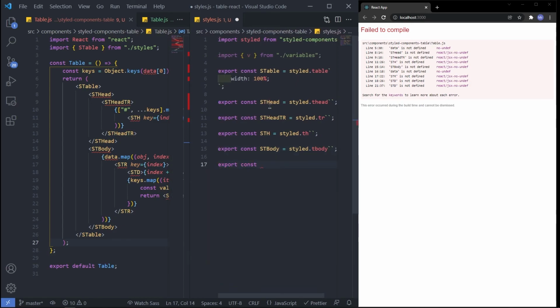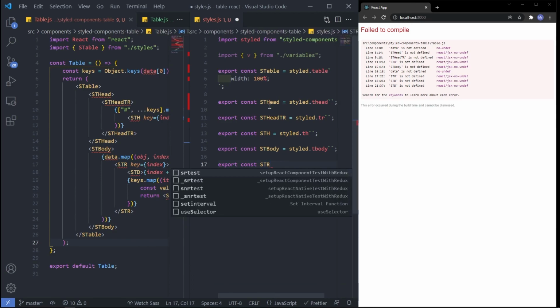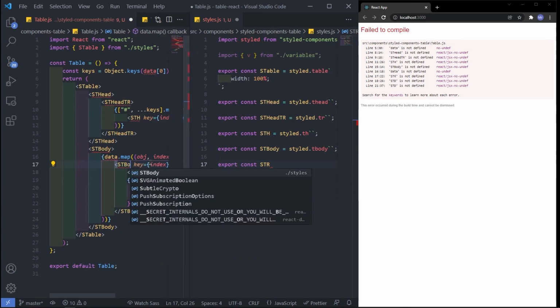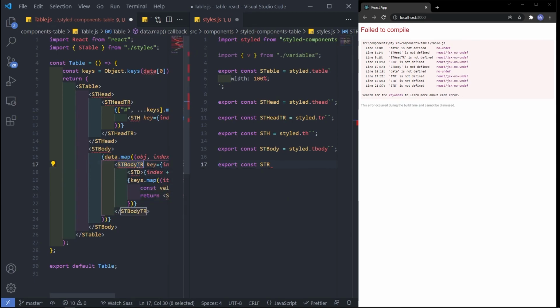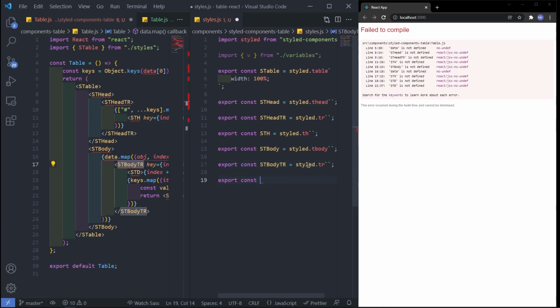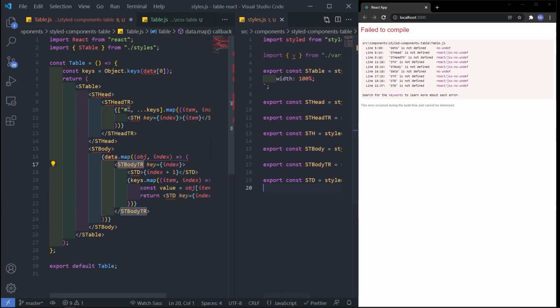Export const str, or you know what? We forgot. We actually have to go back here and do stBodyTr. That's how we'll name it. And that's equal to style.tr. And then export const stTd is equal to style.td. Alright, so now that we got all this created, we can import them into this file.